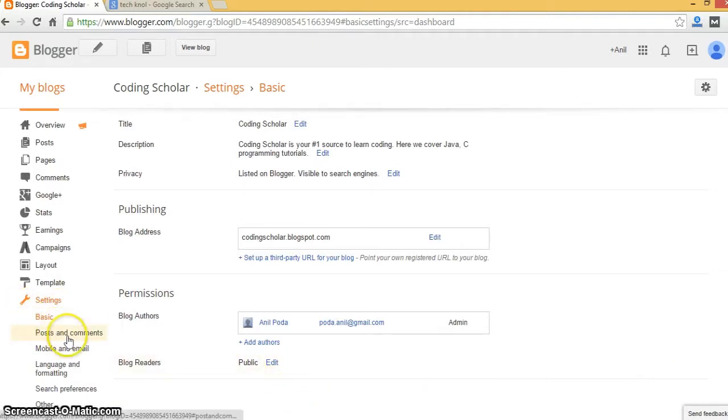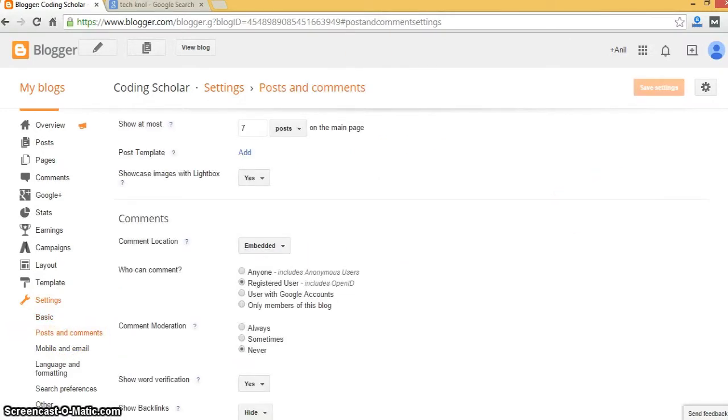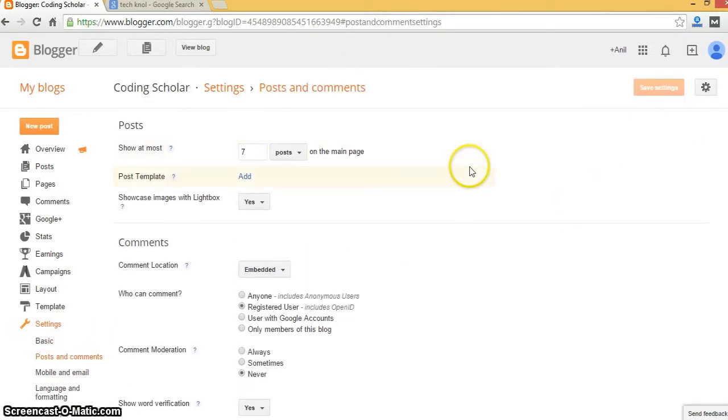Navigate to the post and comments settings. As a blog, your home page will be your recent blog posts, so we can set how many blog posts it should show on the home page. If there are many posts on your blog, you can give it as 10. If there are only a few, you can take it as 5.